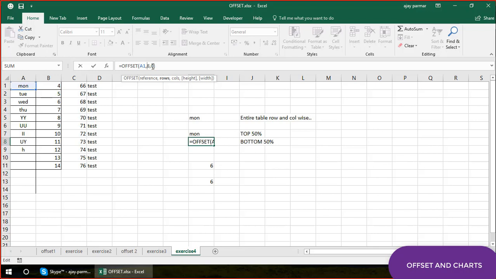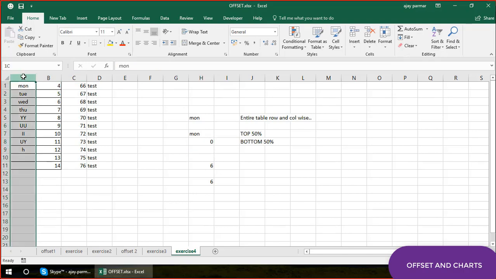Instead of writing this 8 manually, I can use the COUNTA formula. So what I can do, I can go and select this COUNTA A1 to A, and I can press enter. Okay, now A1 to A obviously returns 9, but for offset this is the ninth row, meaning that this one is the 10th row, because offset starts with 0.